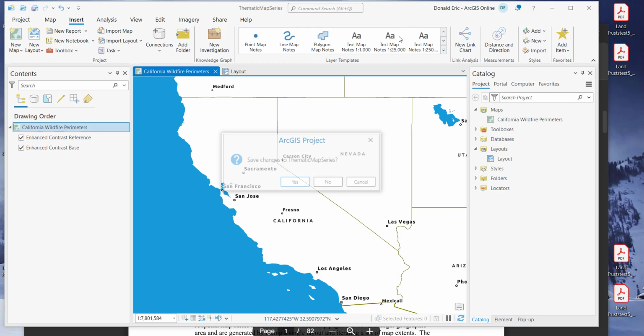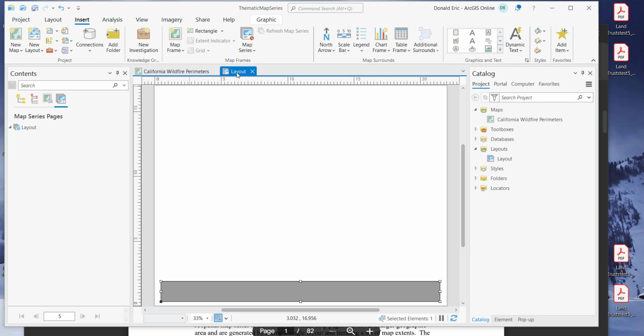Now, to save time, I've already done some of the work. I've already created a project in ArcGIS Pro called Thematic Map Series. Inside that project, I have a map that's been created. You can see that I've changed my base map a little bit. I've changed my extent to focus in just on the state of California in that map. And I've also got a layout here, just a nearly empty layout. And this is where we're going to add the content for our map series.